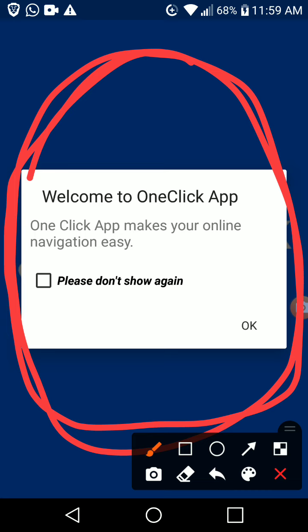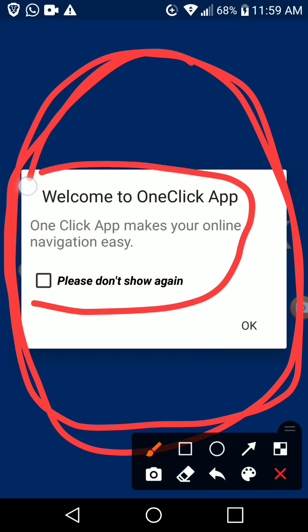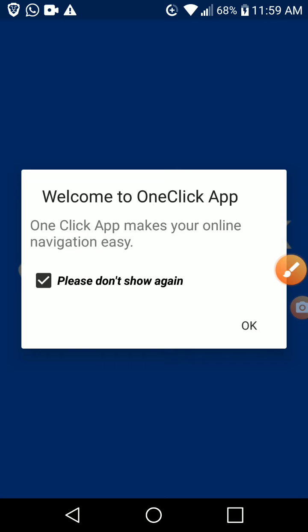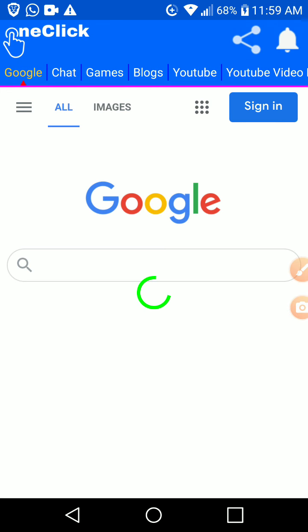And you notice that in the last class I talked about this particular kind of message, your welcome message, that you should make it catchy and wonderful. Now this one says, welcome to One Click App. One Click App makes your online navigation easy. Just leave it like that. Are you getting that? So okay, let's dive into it. Boom.